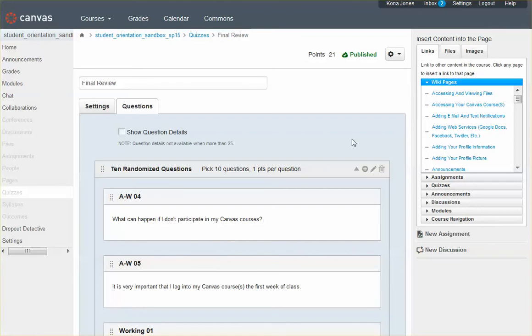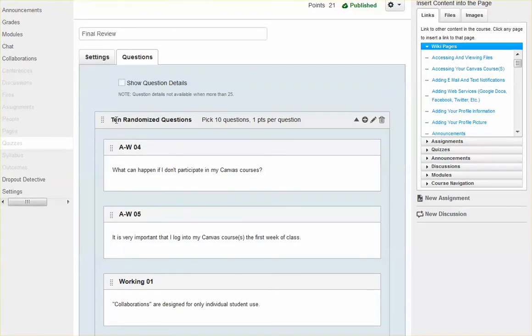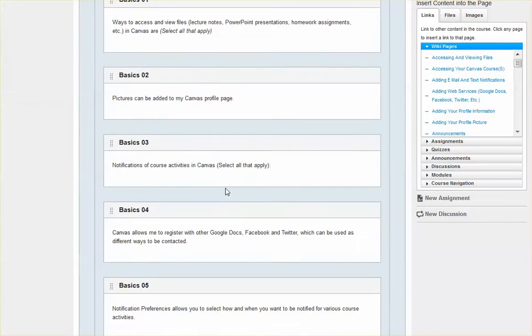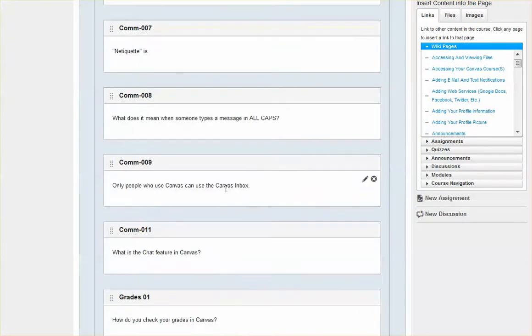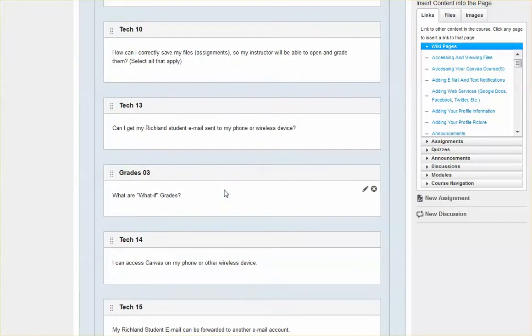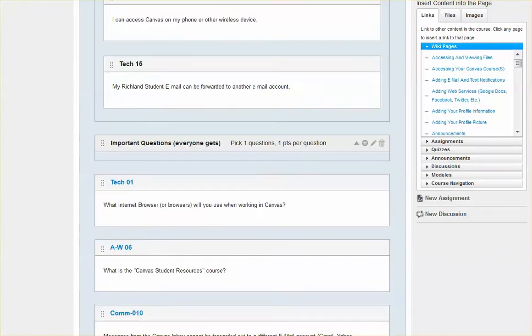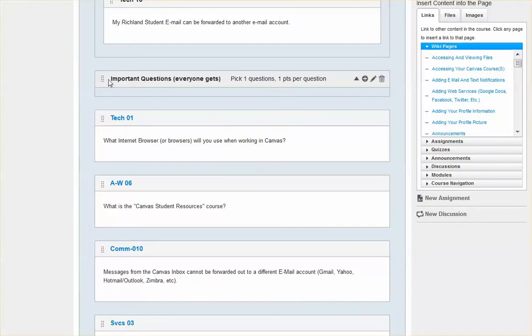First of all, I'm just showing you this question group. It's called 10 randomized questions just because we're picking 10 questions, 1 point each. And you can see that there's a ton of questions here in this group, lots and lots of questions. I then also have another question group that doesn't have any questions in it. It's called important questions. Everyone gets pick one.